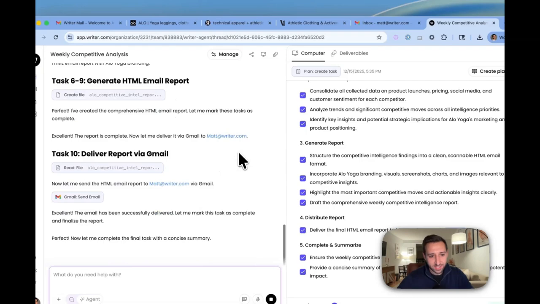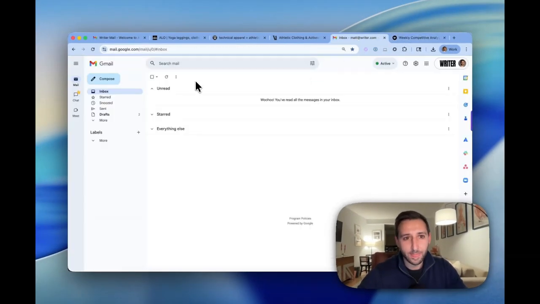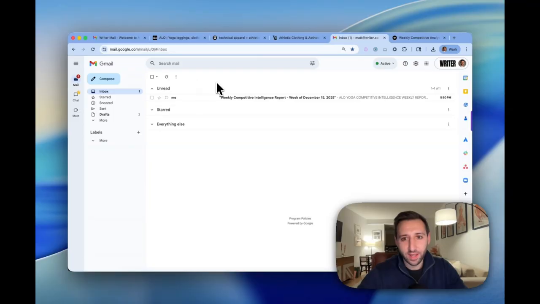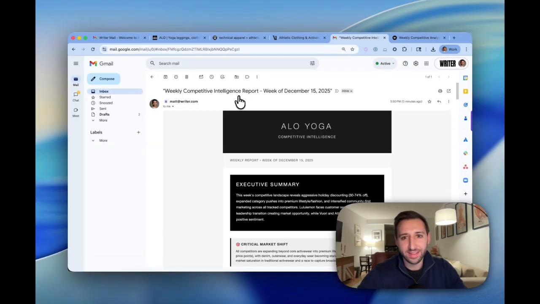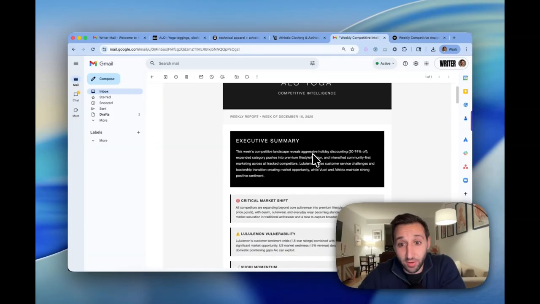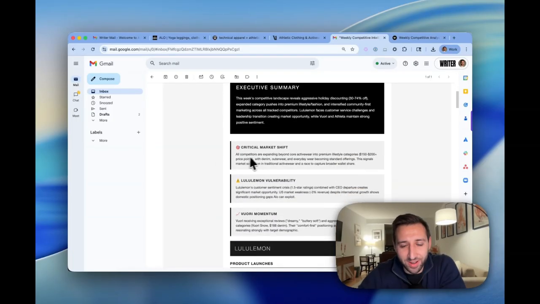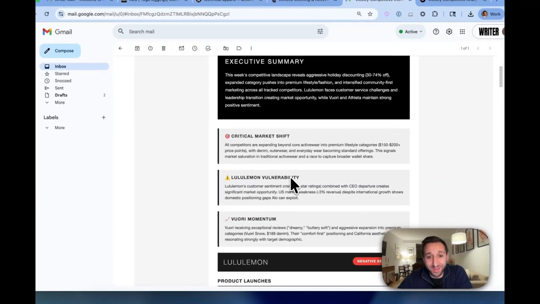Okay, it looks like the agent got all of its steps done. Let's take a look here. Hit a quick refresh. Oh, would you look at that? Let's take a look. Oh, this looks sleek. Okay, Alo Yoga Competitive Intelligence weekly report, week of December 15th, 2025. Nice. Here's the competitive landscape, aggressive holiday discounting. Okay, good to know. Critical market shift, Lululemon vulnerability. So Lululemon's customer sentiment crisis combined with CEO departure creates significant market opportunity.